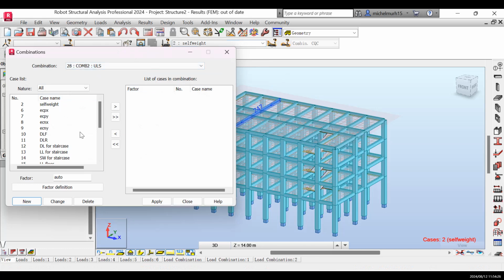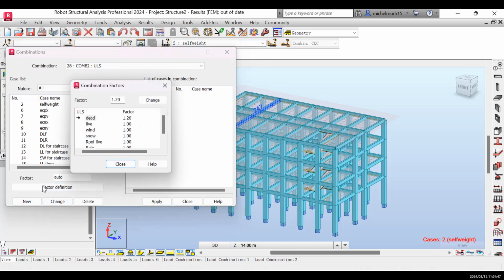Okay, first of all, if you remember at the beginning of this video, I showed you some slides that you have to follow according to the Europe code. So I'm gonna start first of all in ULS. Okay, I'm gonna go on factor definition here, and you can see that my factor definition is under ULS, right? Ultimate limit states, right? So the first thing that I'm gonna do here, I'm gonna combine only the dead load and the live load. So I wanna change the factor.